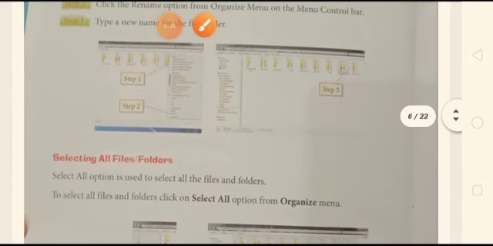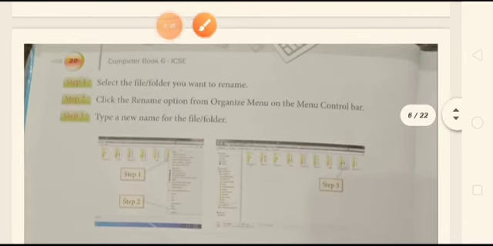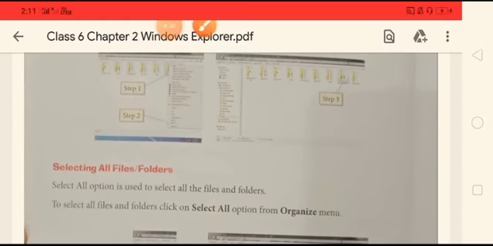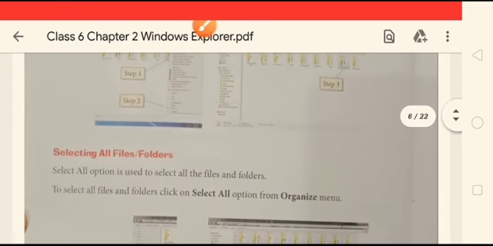Okay, for this part, this is it. Now we will cover the rest of the parts, that is from selecting all files and folders, in the next video.